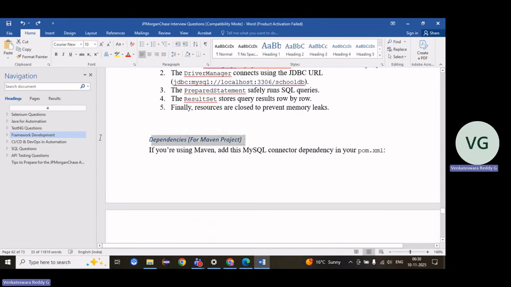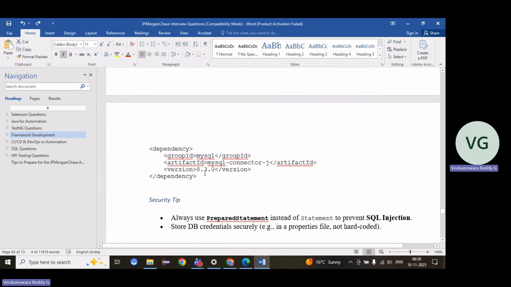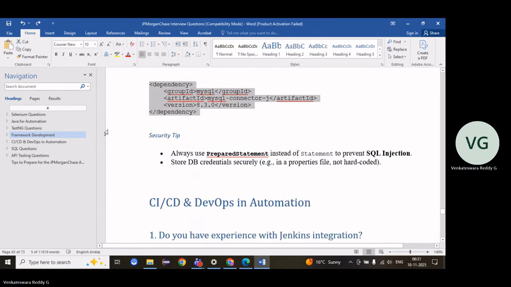Then in Maven, if you are using MySQL, we have to add the MySQL connector, and if you are using Oracle, we need to add the Oracle dependency. Otherwise, we will get a runtime exception. So we have to add the dependency for whichever database we are connecting to.